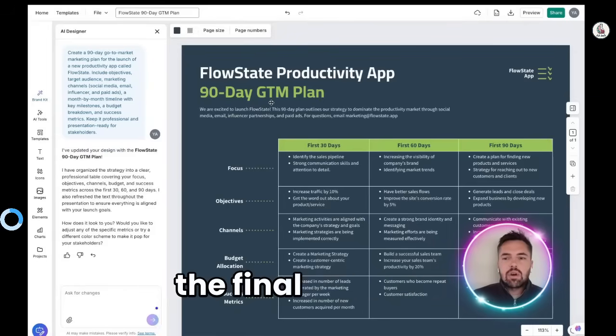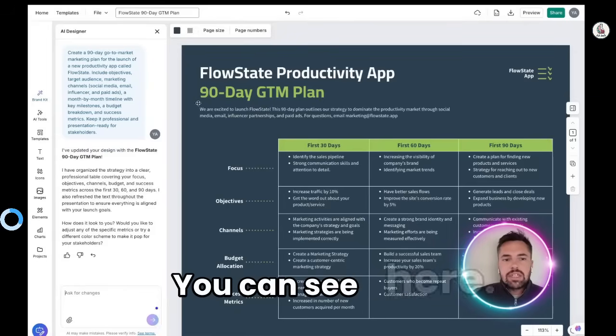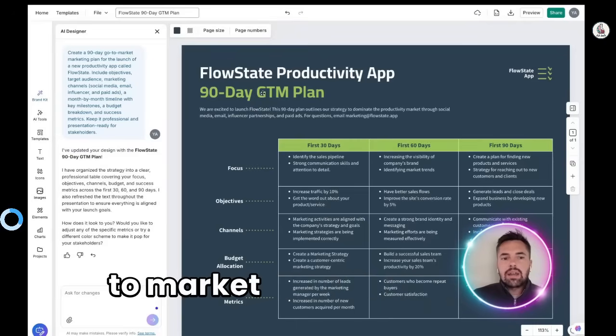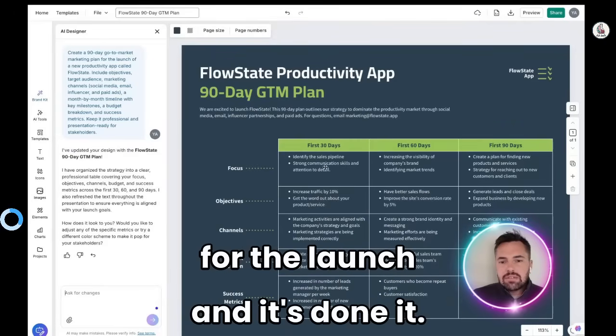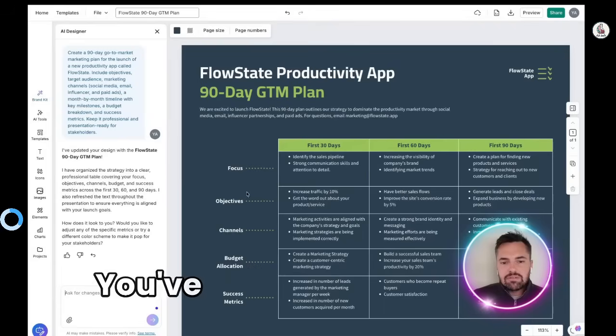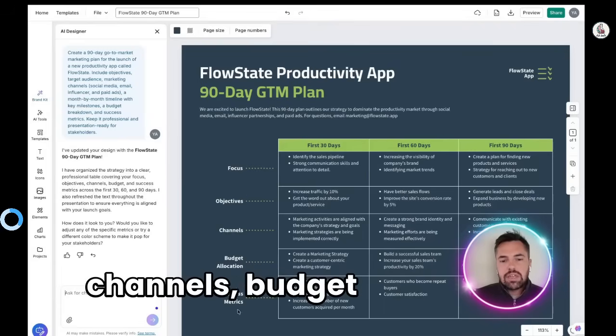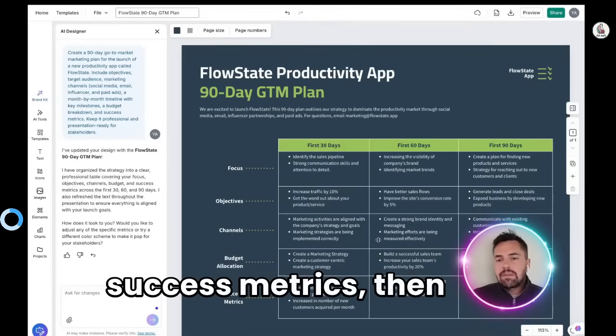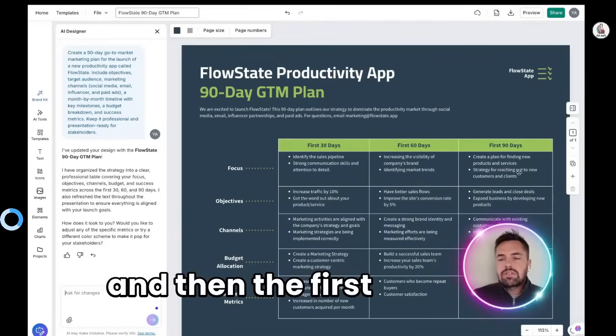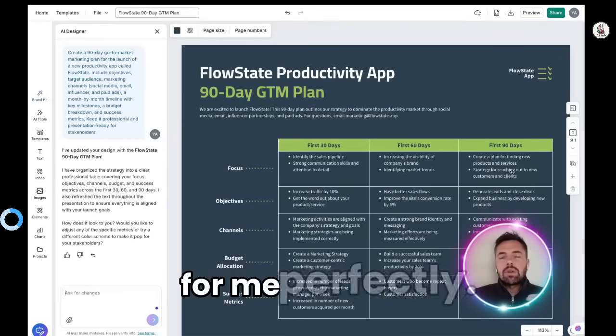And there you have it, the final product it's given me. You can see here, I asked for the 90-day go-to-market marketing plan for the launch, and it's done it. So it's got the first 30 days. You've got focus, objective, channels, budget allocation, success metrics. Then you've got the first 60 days and then the first 90 days. So it's breaking it down for me perfectly.